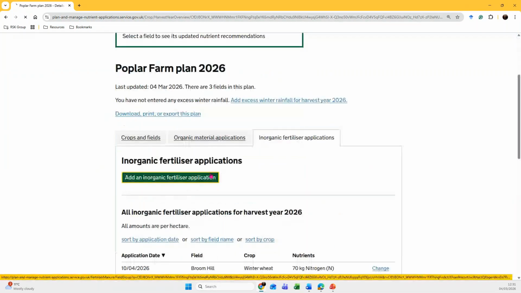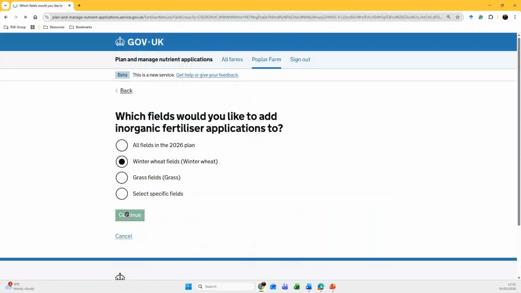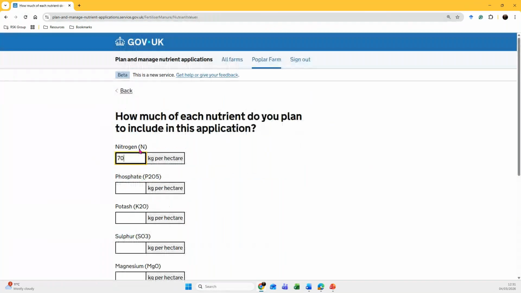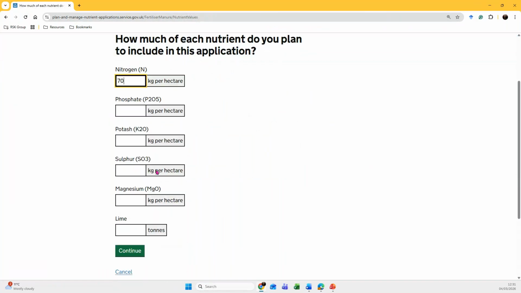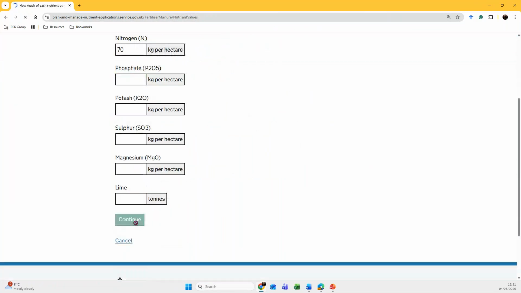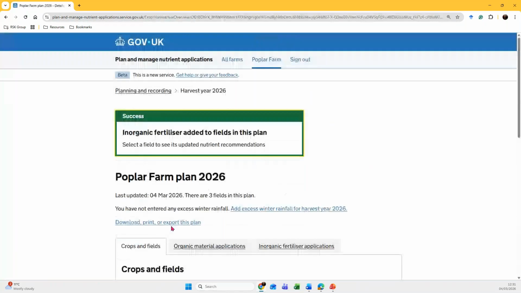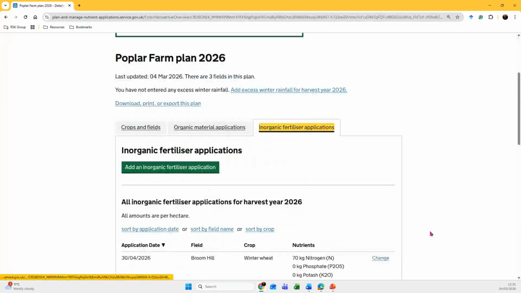And then we'll add our final application as well. At the end of April, we're going to plan to add another 70 kilograms per hectare of nitrogen. So this is just demonstrating the process of adding a fertiliser application, and you can go through this for each of the fertiliser products that you're adding. So we've now entered our nitrogen plan for those two fields.